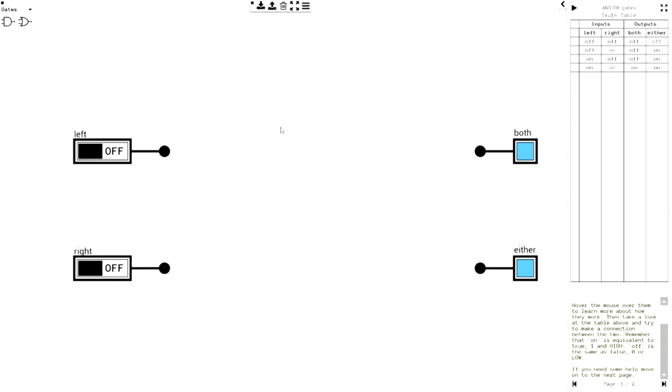Okay. All right, so left and right. So the inputs are off, and outputs to both are off, and either is off. Okay, so you say. So that's really just an AND at that point, right? The top one. This one here. So left and right are off, then both and either are off.